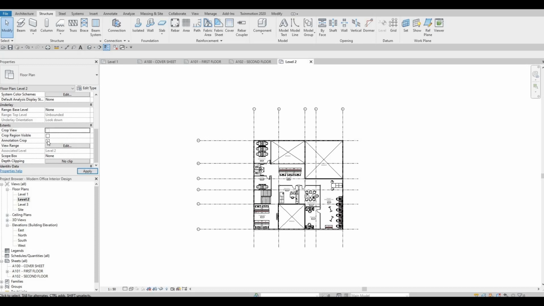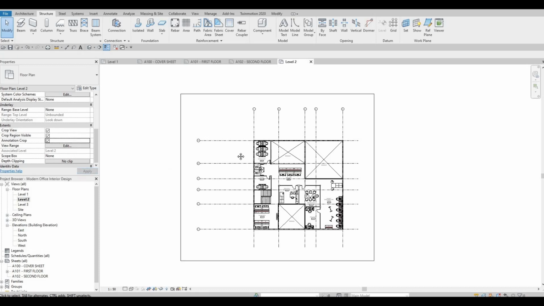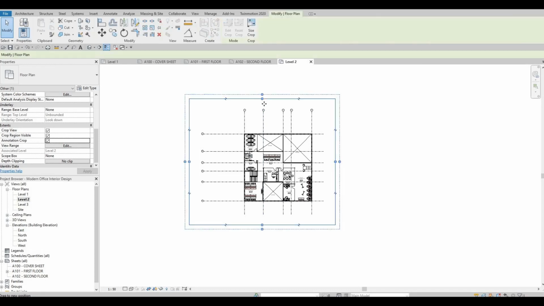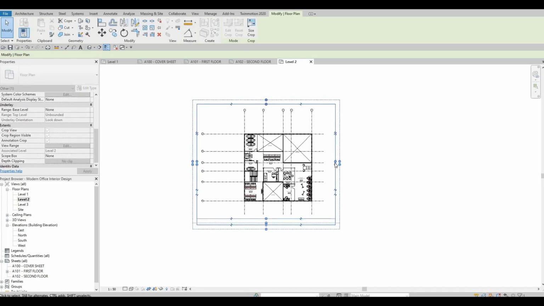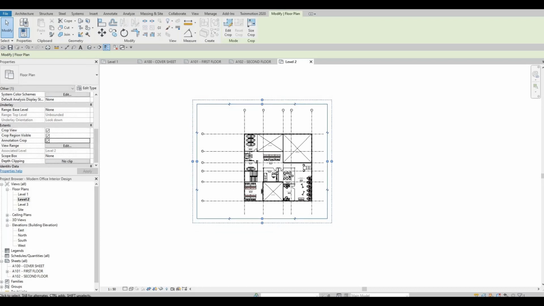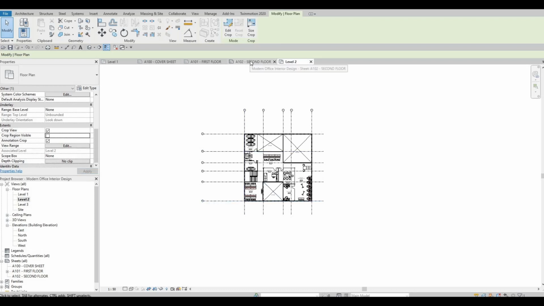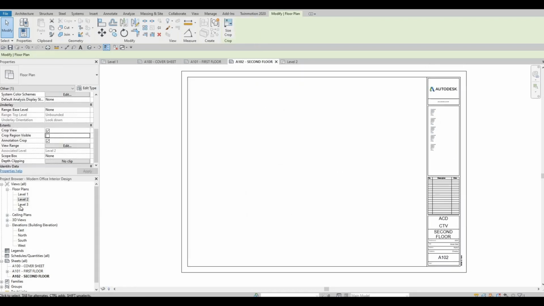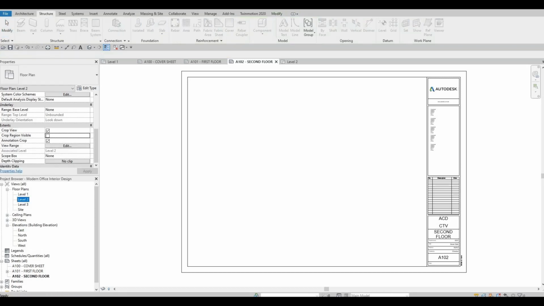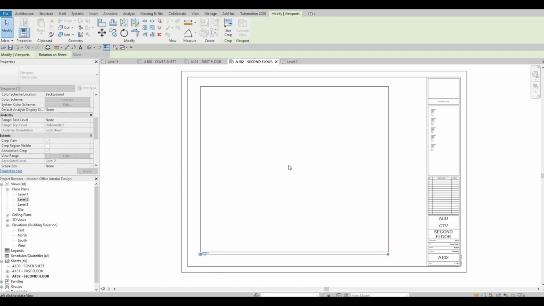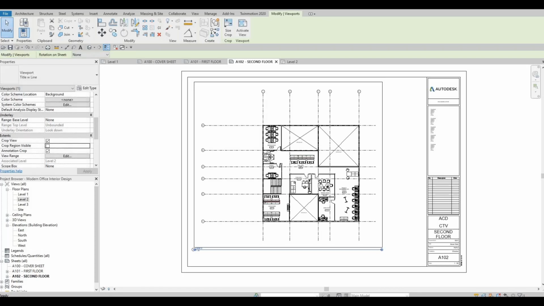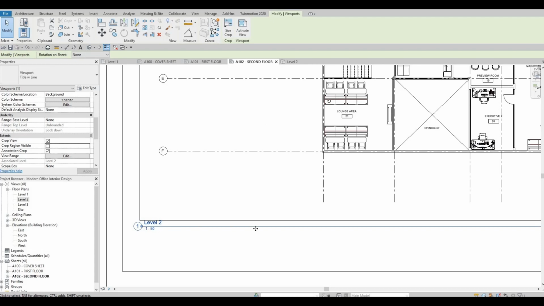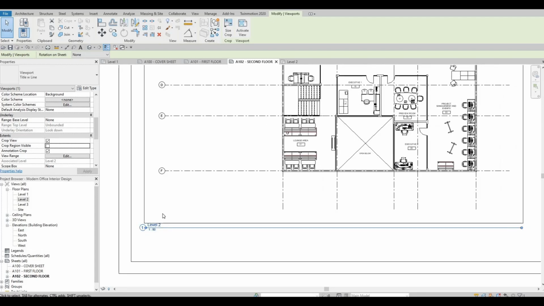So here, what I'm going to do is I'm going to check everything, click apply. Here it looks like it's good enough that we don't need to crop it too much. And then just uncheck this crop visible. And then go back here to your title block sheet, and then just grab level 2 and then paste it right here. And once you do, you can see this is already fixed there.